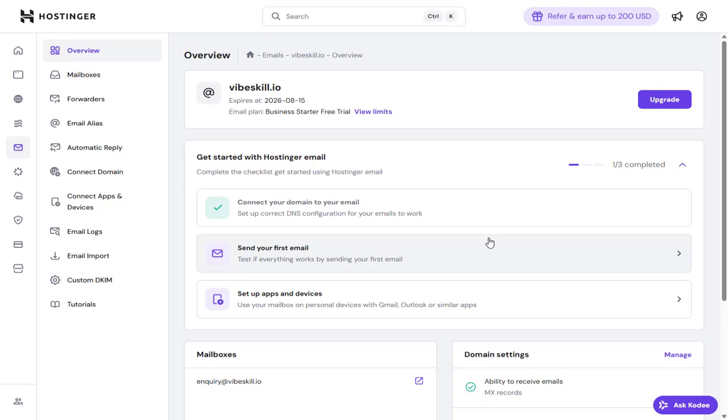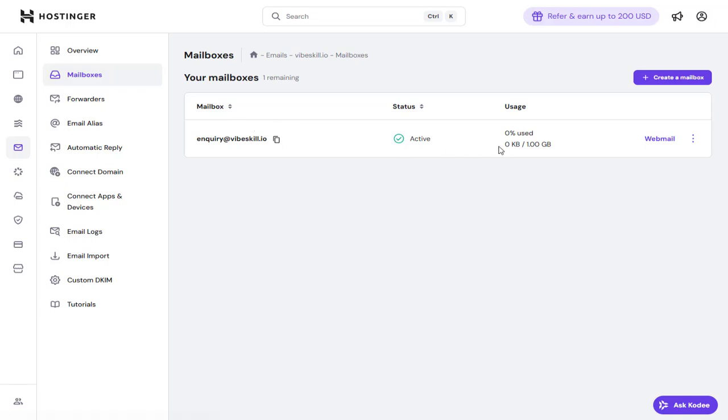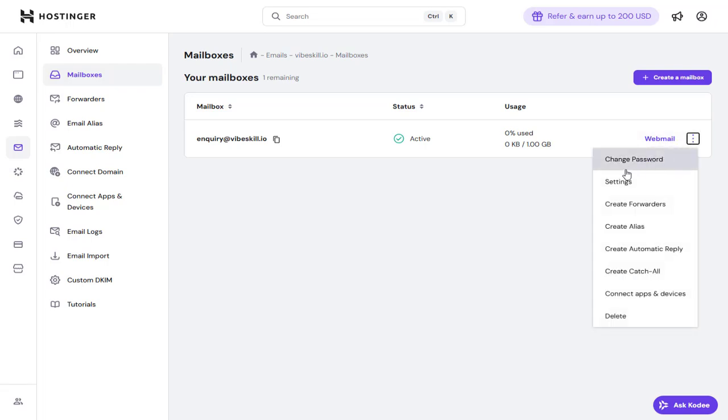Next, we need to click the Mailboxes tab on the left side of this page. Here we can see that only one webmail account has been created. To change the password of the webmail account, we will need to click the three-dotted More option. From the drop-down list, we will need to select the Change Password option.